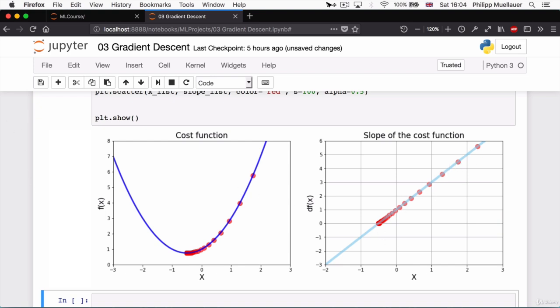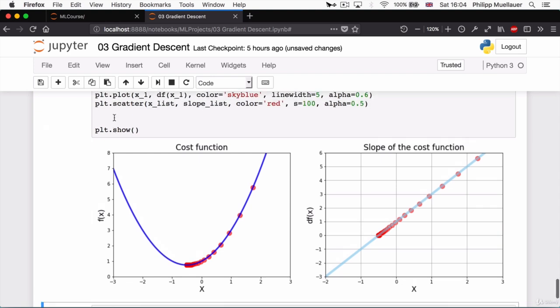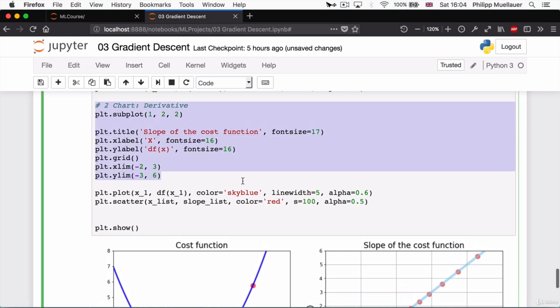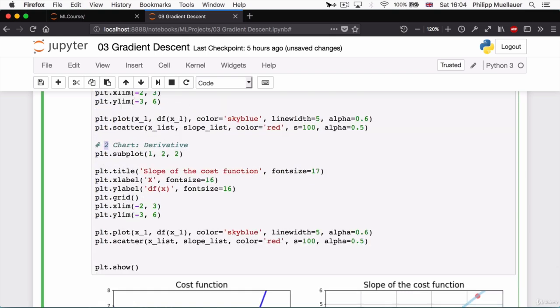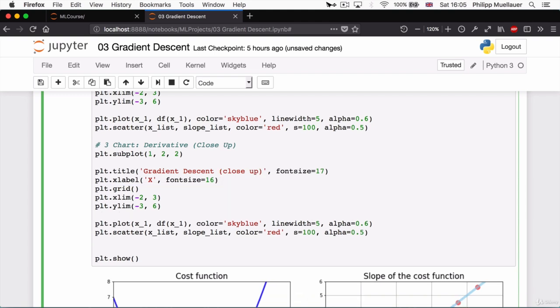You know, the cool thing is that we can even zoom in a little bit. Yeah, we can even do a little close-up of our slope. Let me show you what I mean. So if I take this bit of code here, copy it, and paste it, and say chart number 3, and call this the derivative close-up, and then I change the title and say gradient descent close-up. Might get rid of the Y label, don't need that.